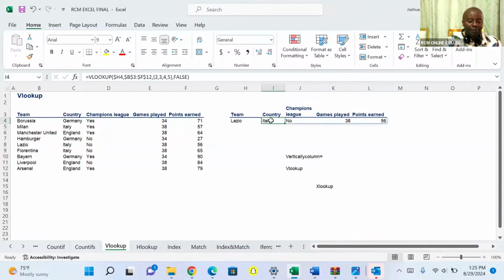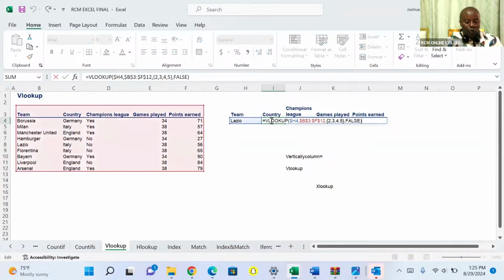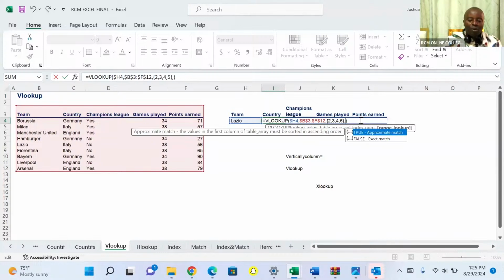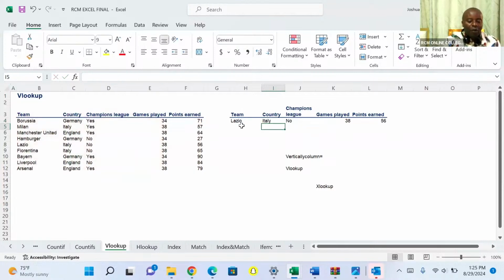If I repeat something, if I come here and press Fn, F2 to show the formula, instead of using this FALSE, you can very comfortably put a 0, because FALSE in programming language is the same as 0, and then you'll get the same result. So then come here and now put the other team. Now you see I've gotten the first one.